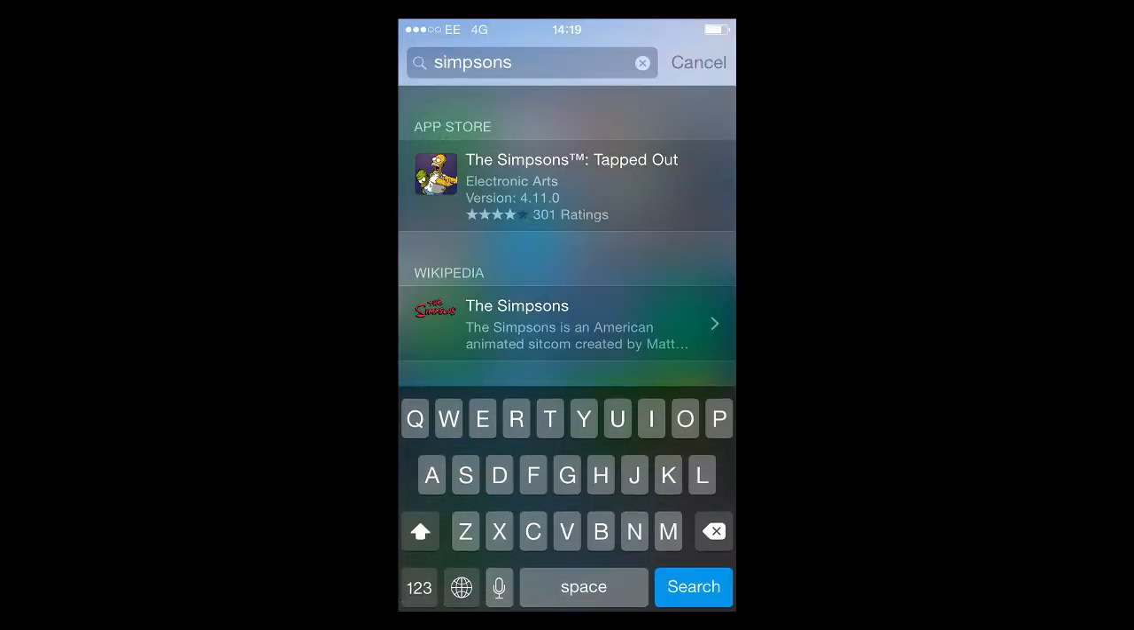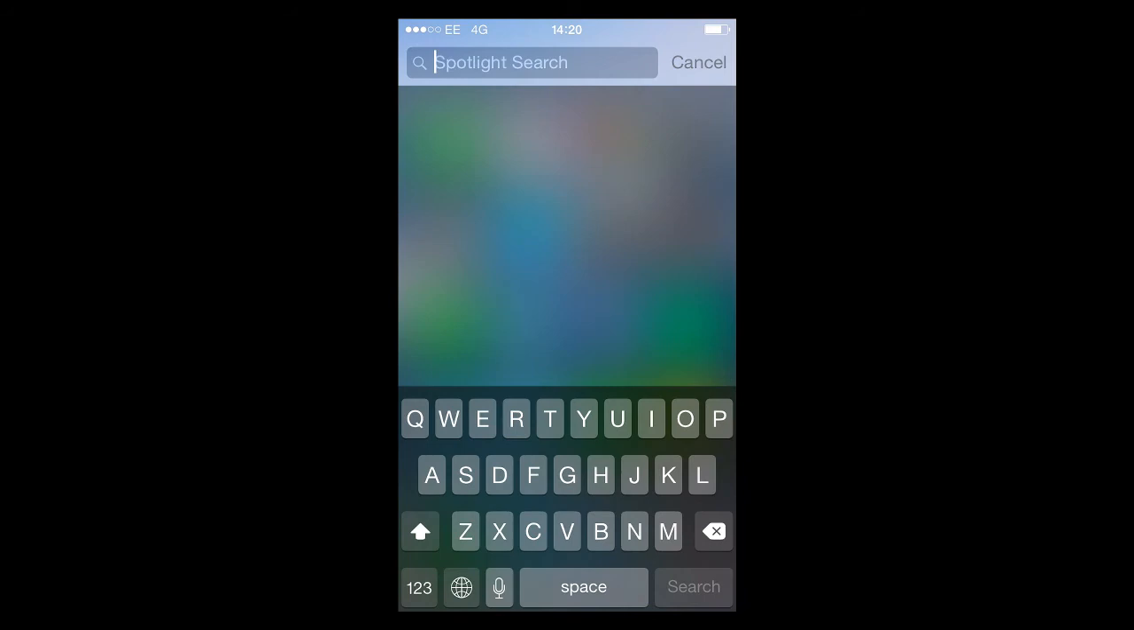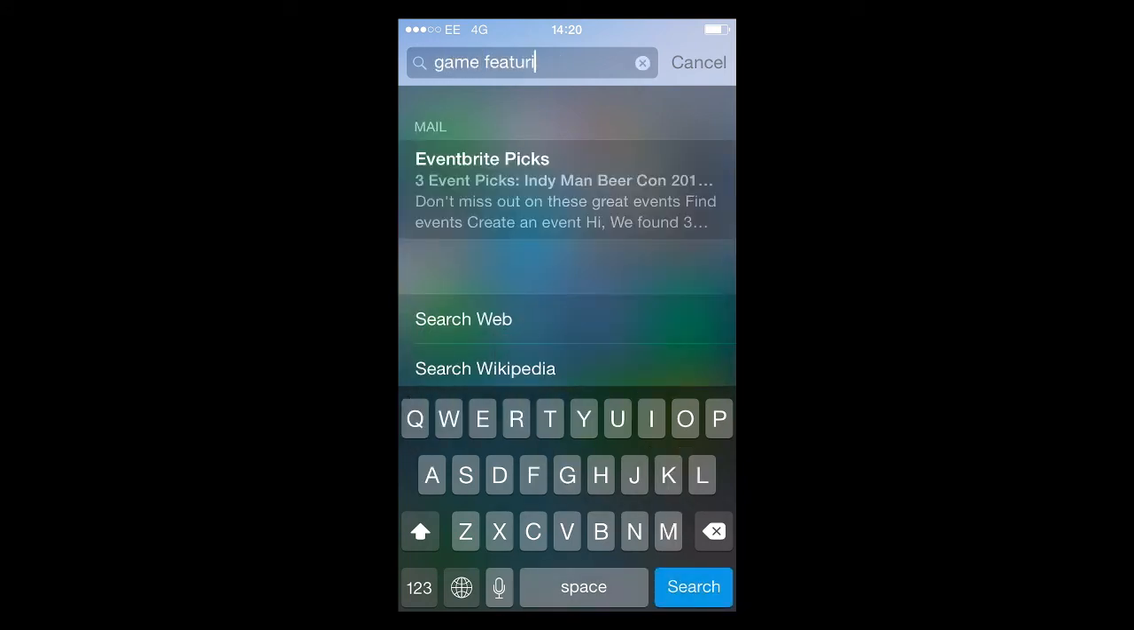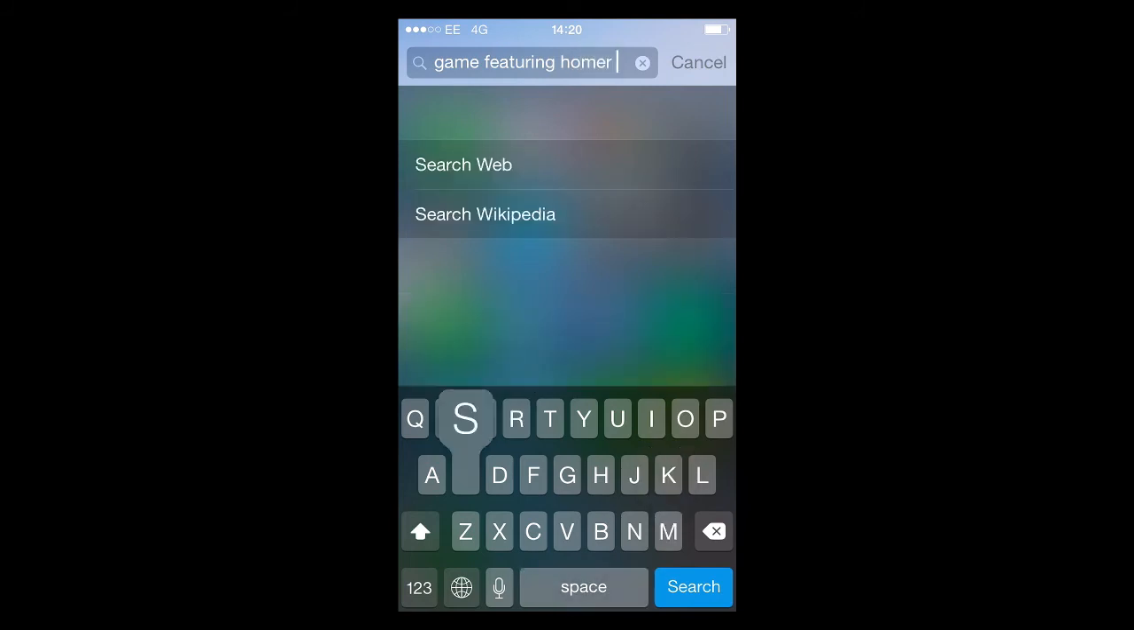One of the major things that we need to think about is the way that this search works. So The Simpsons worked there, but let's see if we put in this: game featuring Homer Simpson. We have this game featuring Homer Simpson search, which I think you would probably quite easily describe as the Simpsons game, and all it's come up with is search web or search Wikipedia.